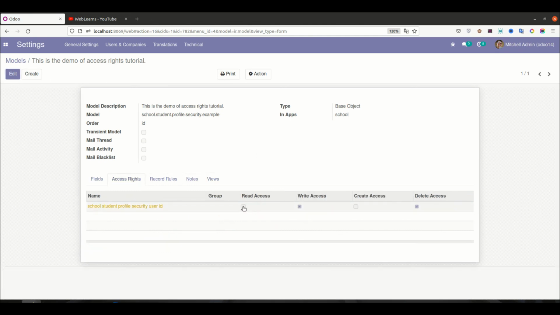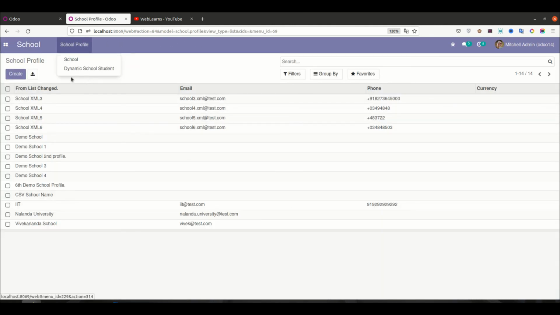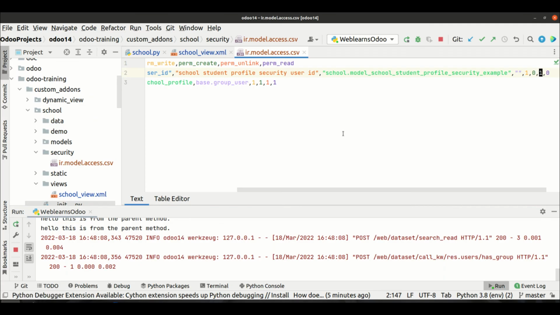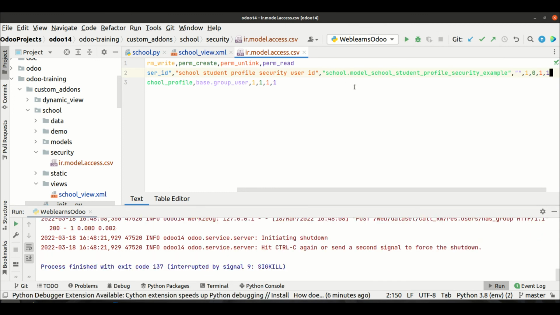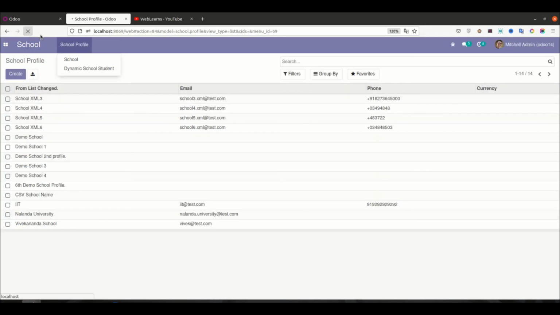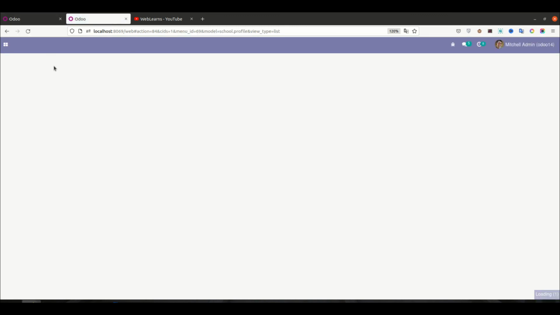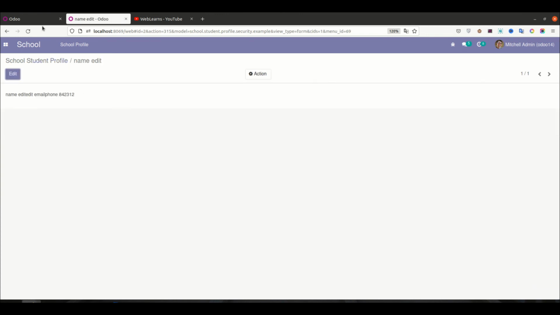okay, so you can see here I don't have the read permission, right? So I will go to the menu, that specific menu, and you can see I can't see that menu name unless I have a read permission. If I do like this, right, now you can see I can see the school student profile. So this is called security access rights.